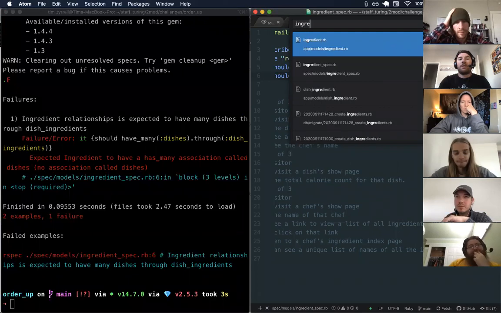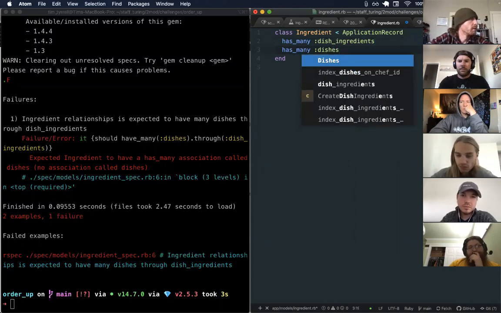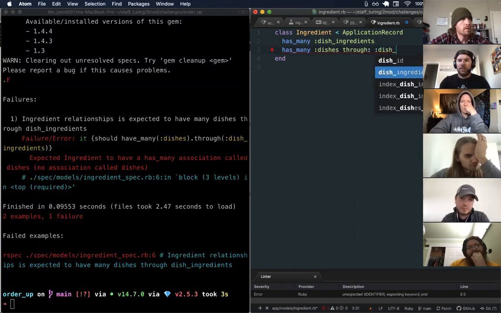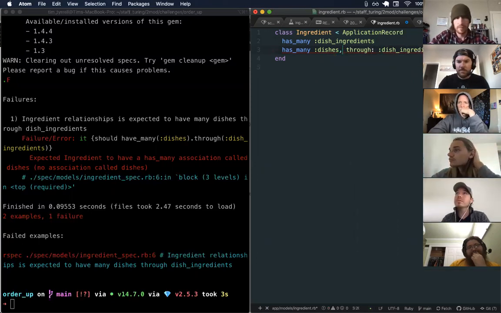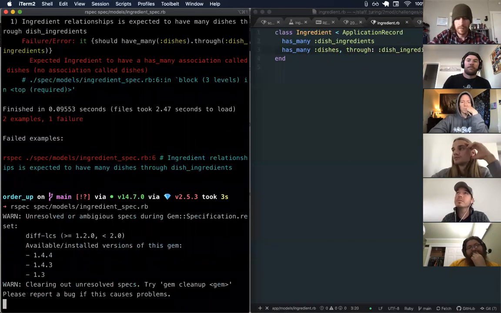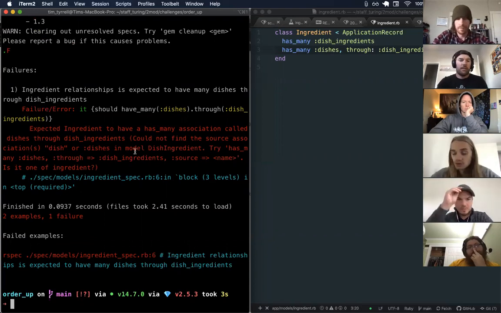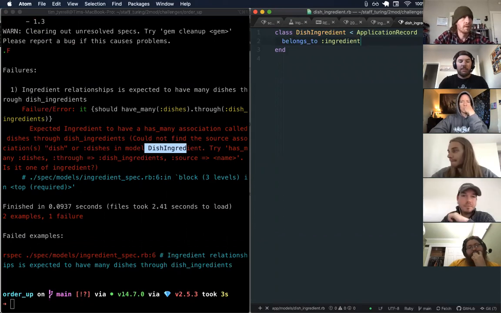So let's go to ingredient. Cool. And I have this one, but I don't have this one. I think this is the syntax for this. Dish ingredients, something like that. No, it needs a comma maybe. All right, let's give that a shot. Cool. Could not find the association dish or dishes in model dish ingredient. All right, so I need to go there and see what I've got set up. Cool. That's because I don't have my belongs to.